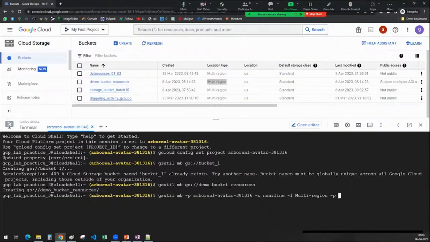One minute, guys. Bucket with the retention policy in Cloud Shell. Okay, that I will tell you, sir.